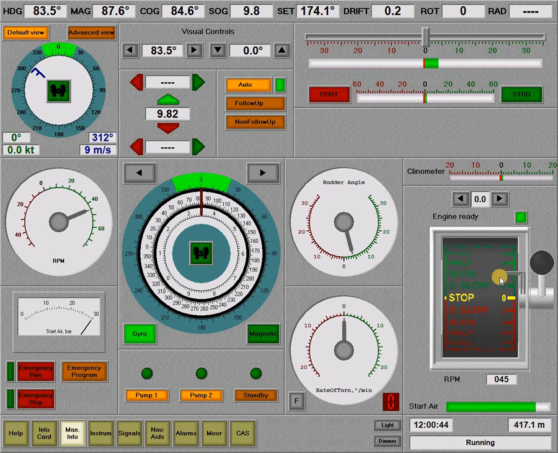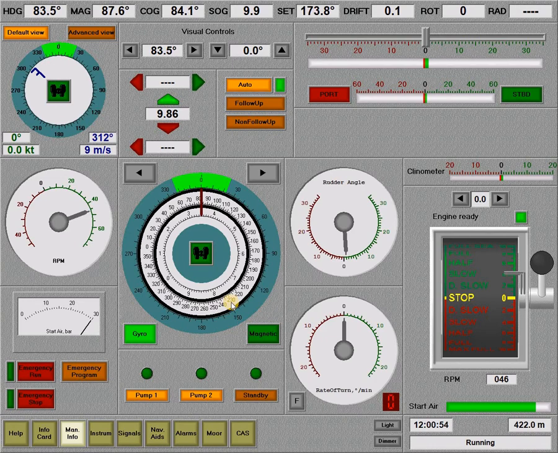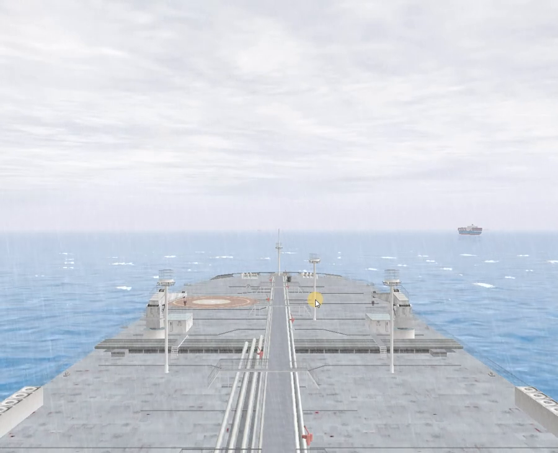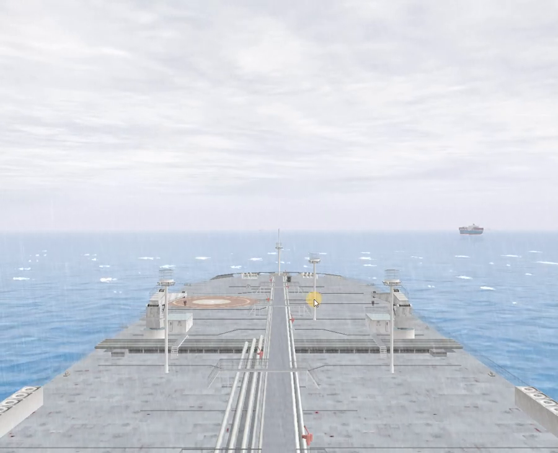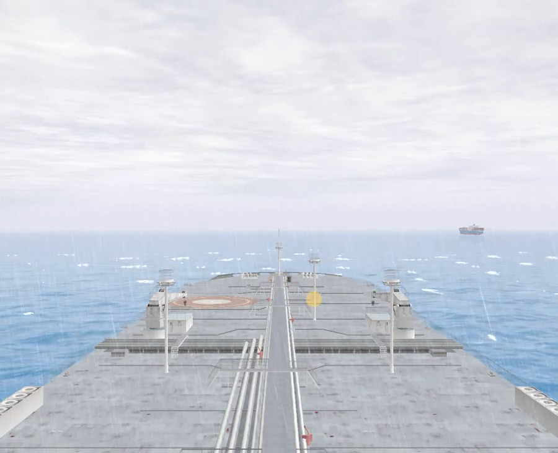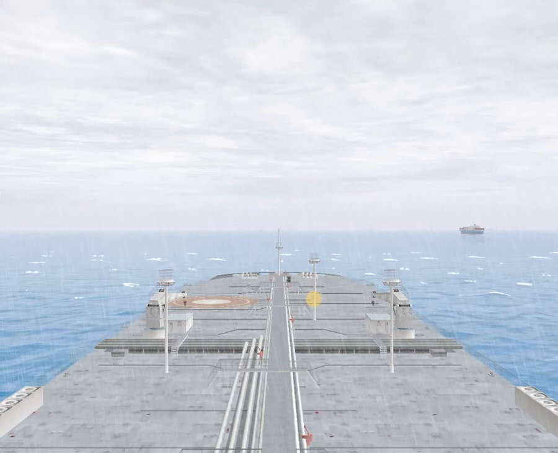Slow ahead engine. Our vessel is a VLCC in ballast condition. Okay guys, so we know already our vessel, and let's have a view. We are navigating eastbound on the Strait of Gibraltar, eastbound to the Mediterranean Sea.